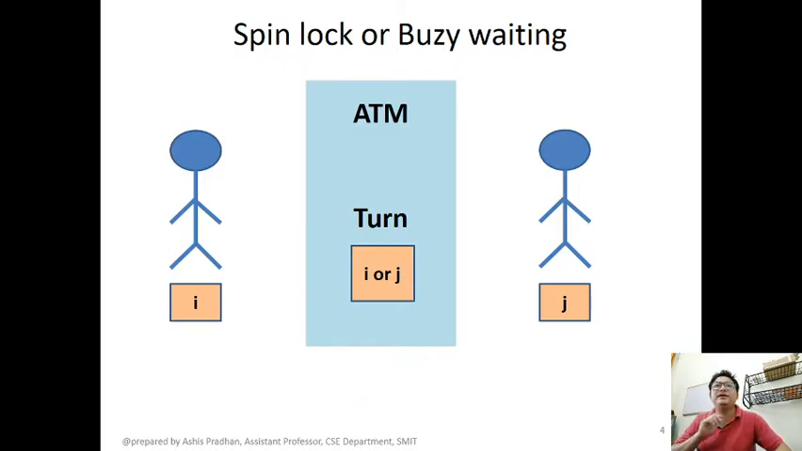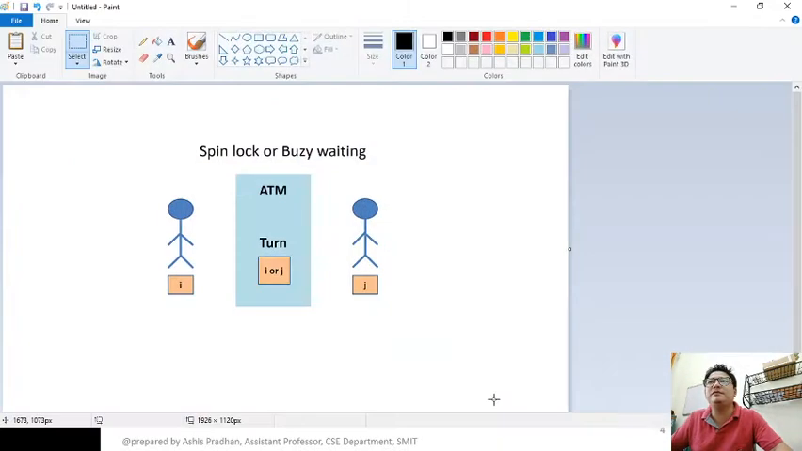Now we'll try to understand the concept of spin lock. So what is a spin lock? That we'll try to explain with the help of an example. Suppose there are two persons. This person's name is person I, and this person's name is person J, and there is an ATM. You need to take out money from this ATM, and in the ATM only one person can enter at a time. Now who will enter the ATM is decided by the value of the turn.